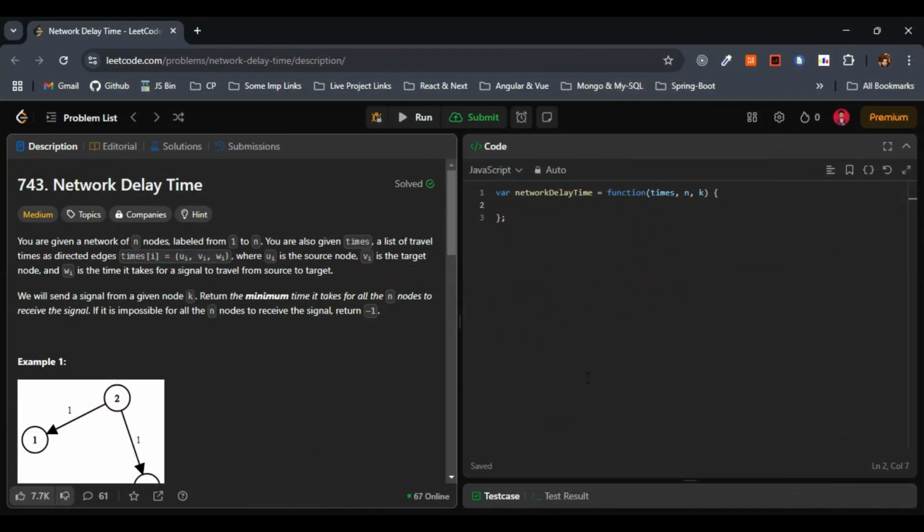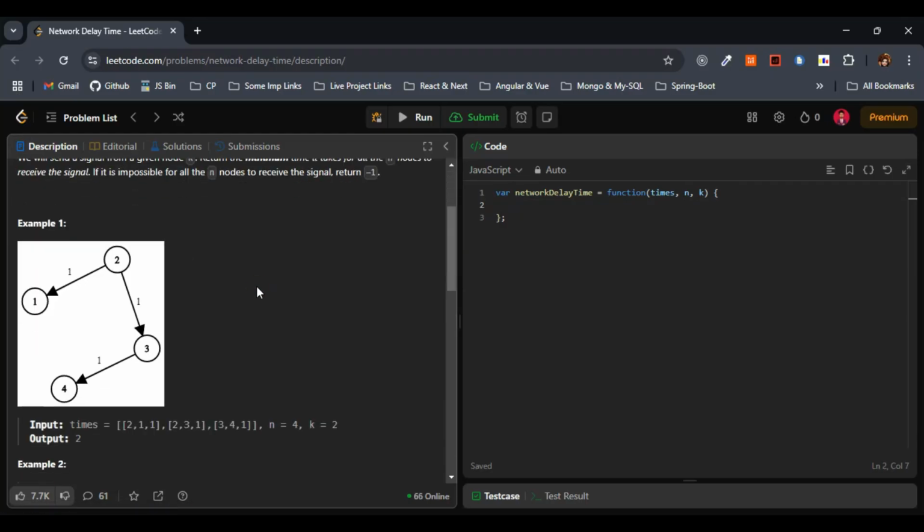Hello everyone. Today let's solve problem number 743, Network Delay Time. What the question states here is that we are given n nodes in the network, labeled from 1 to n. They have given n equals 4, which means we have 4 nodes.